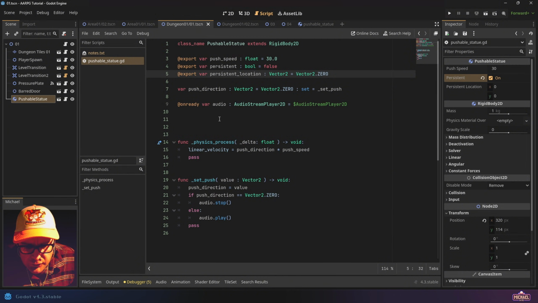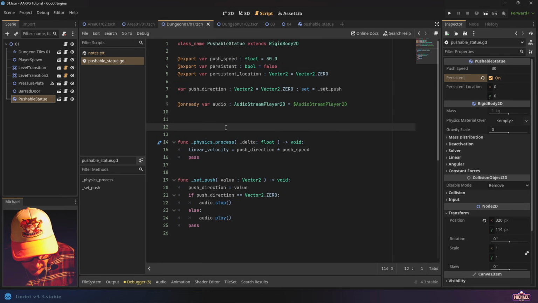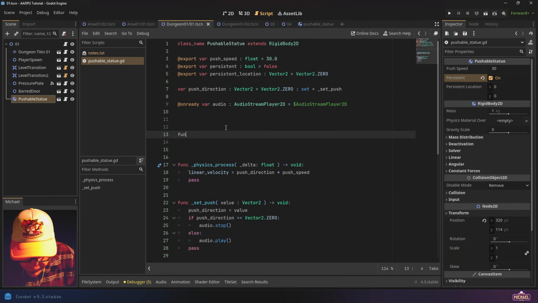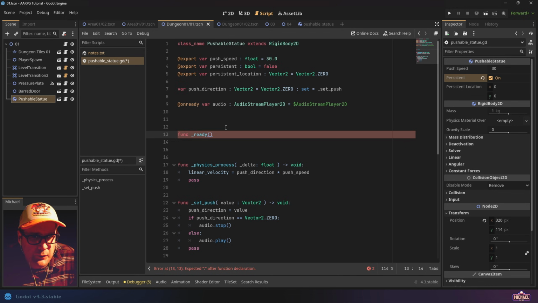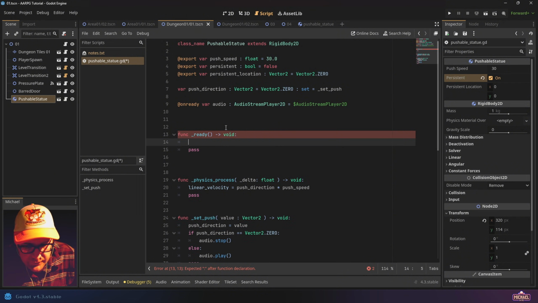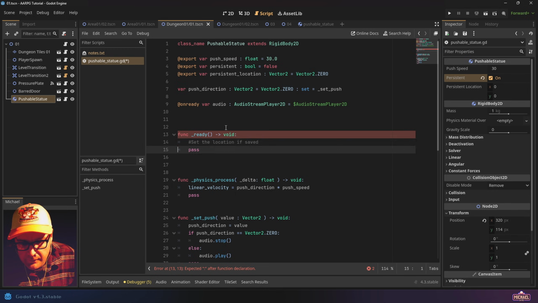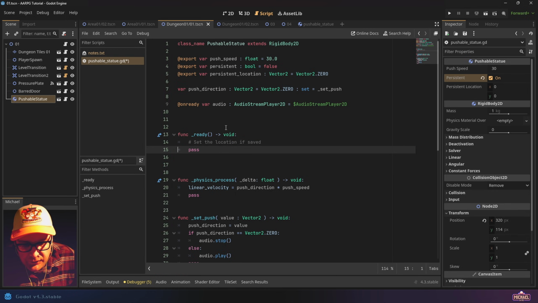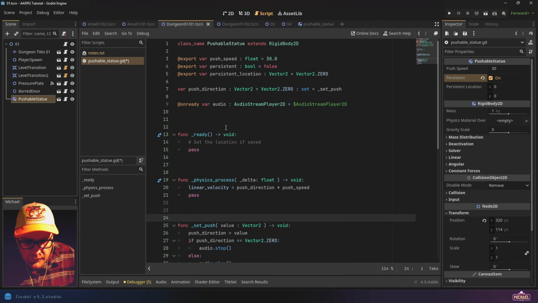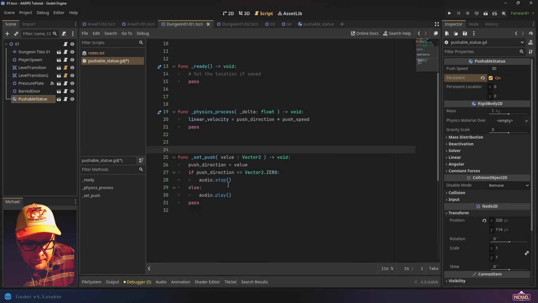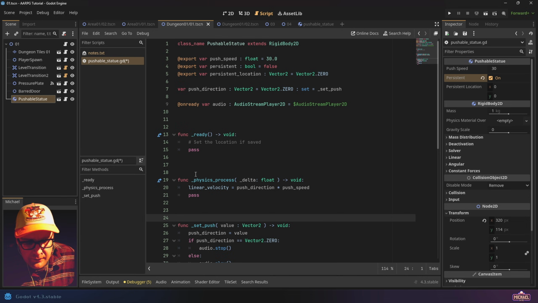So going back to this pushable statue script, we're going to have the ability to set a location, and we're going to need an onReady function because we're going to have to say, in the case where this one was saved and it's in the correct location, where do we put it? Okay, or it needs to set the location if saved. That's a nice concise way of saying what I was trying to say there. And then we also need a way to check and to save that.